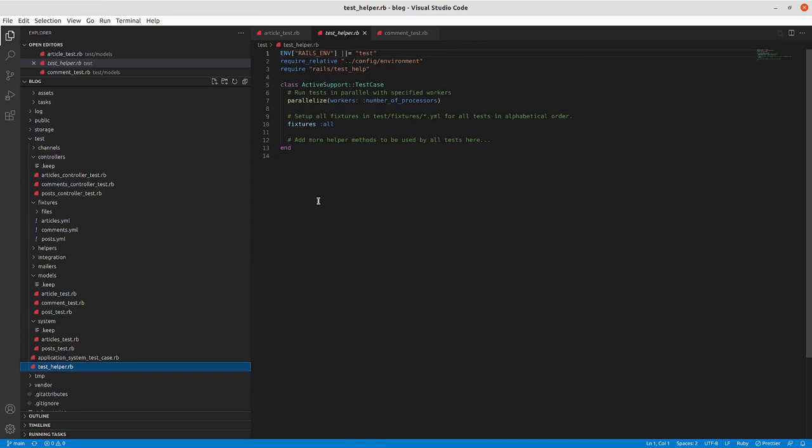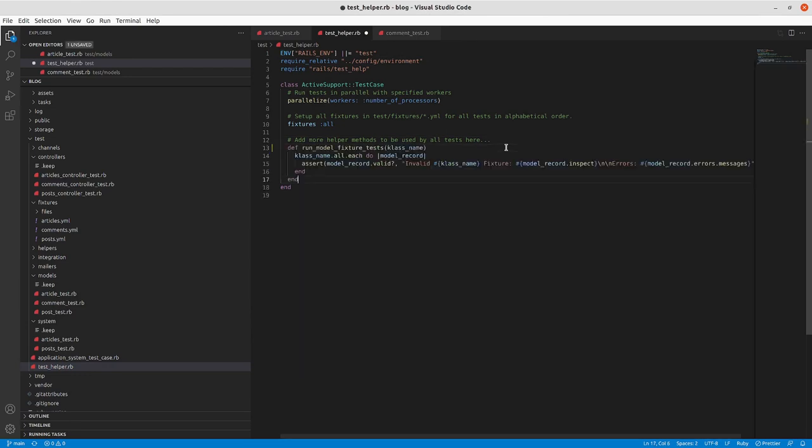And we're going to go in and add a helper method into that test helper that will allow us to check all the fixtures for a given model. So I'll paste in what I've got here, and then we'll talk through it. So we've got this run model fixtures tests. We're going to take klass name, and you can see I spelled class with a K here. That's fairly common because class is a reserved word in Ruby.